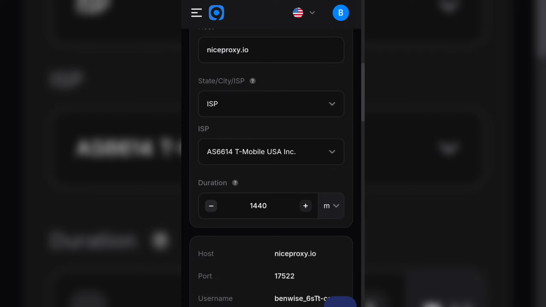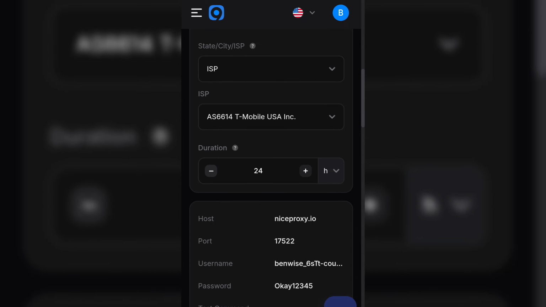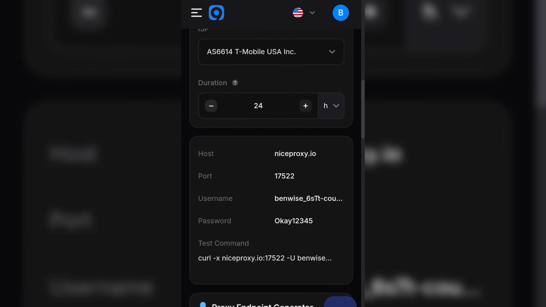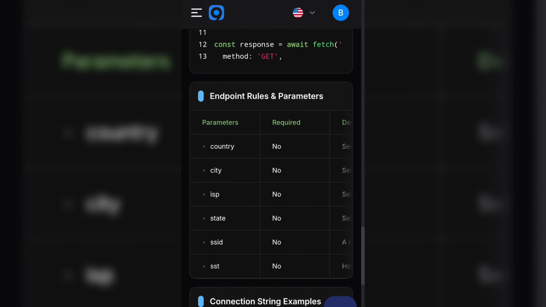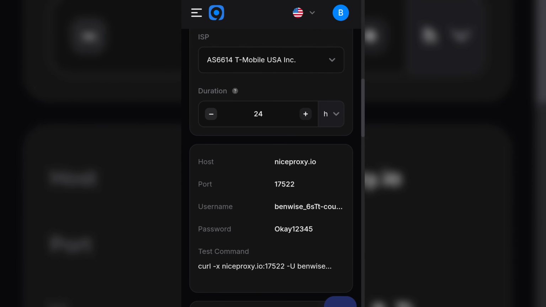Over here we have the duration for which you want the IP to last. In my case, I want it to last for 24 hours, so I'll click on this one. The duration has been set for 24 hours. After 24 hours, this IP is going to expire. After doing this, you have to copy these credentials: the host, port, username, and the password. The IP has been created already.